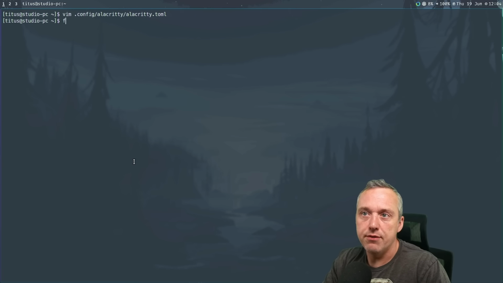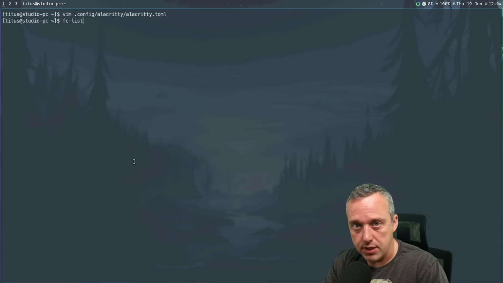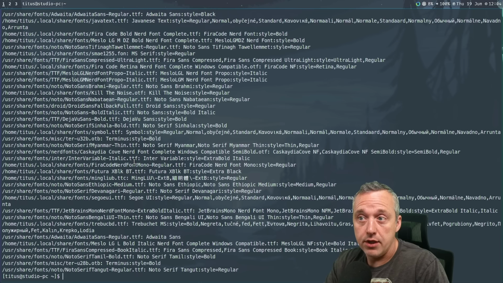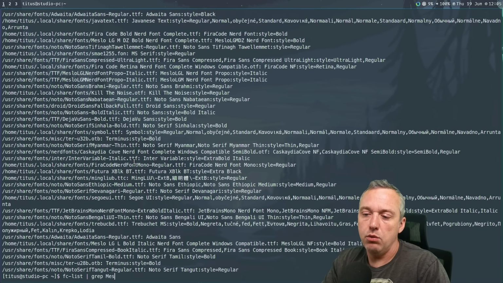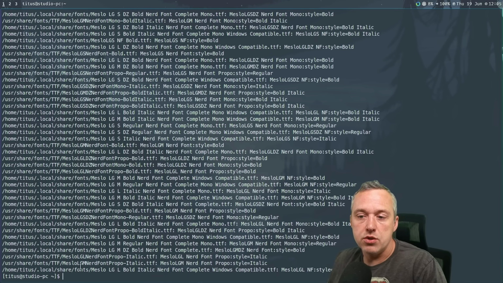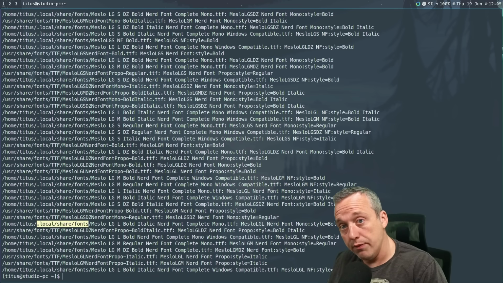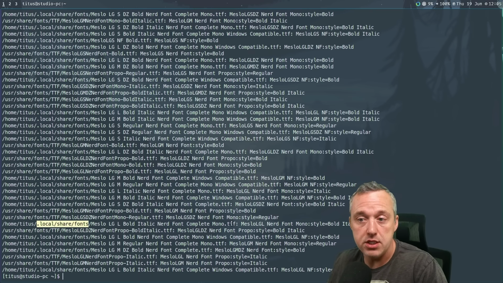I'll just do an fc-list. Every Linux system has fc-list. And then it spits out all your fonts. So you can go, okay, well, where are my Meslo fonts? You can see I manually installed these in .local/share/fonts. So your home folder, .local/share/fonts, is where you should be installing these font files, these TTF files.